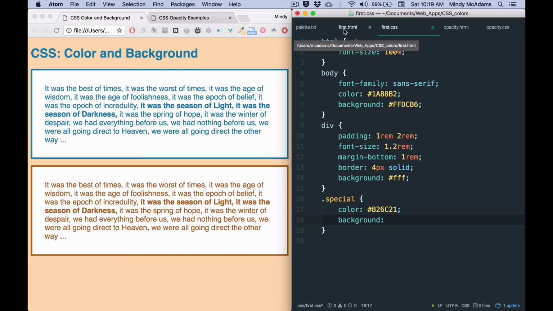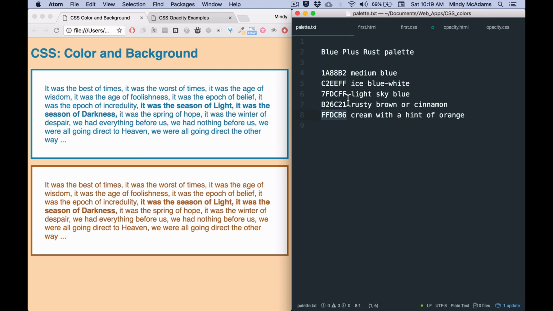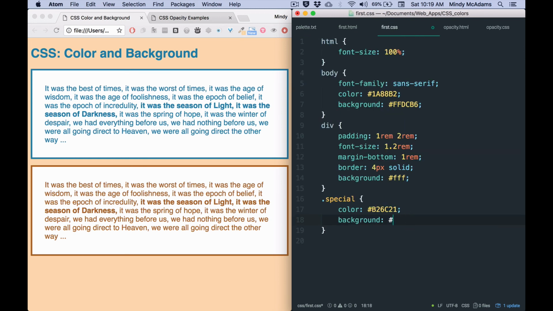So I could say background, and I could get this very light blue color, hash mark, hex code, semicolon, save, reload. And now I've applied, and it doesn't look that great, but I have applied a background to that div that's different because of its class. I'm going to take that blue off because I don't like it.